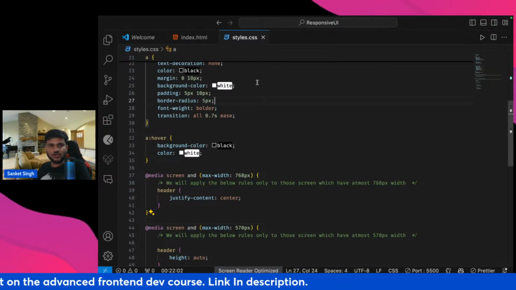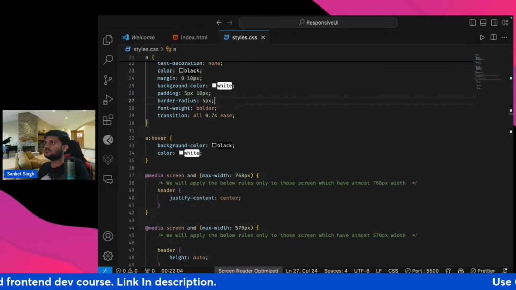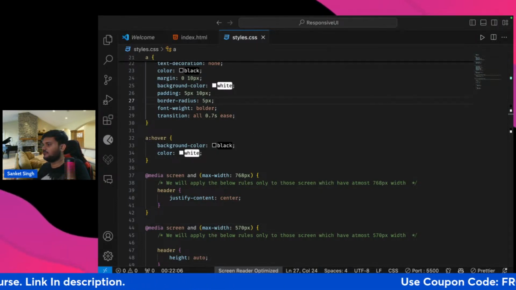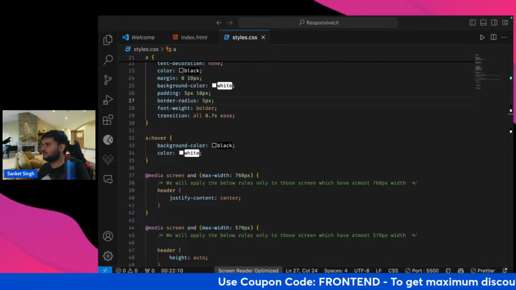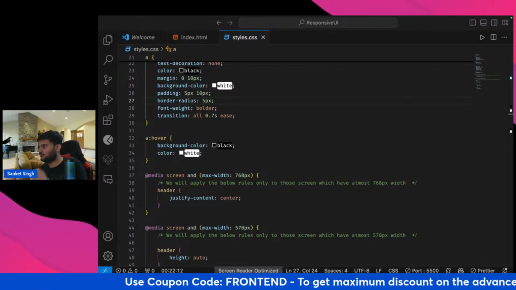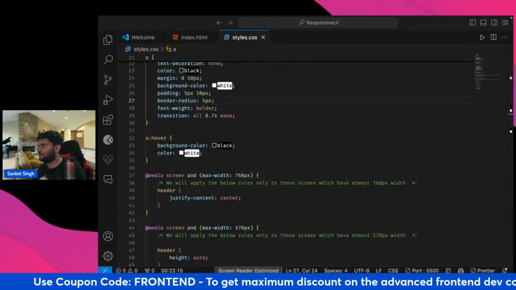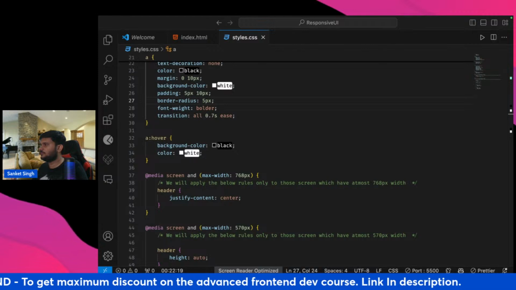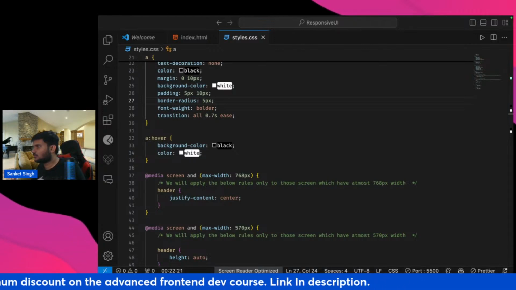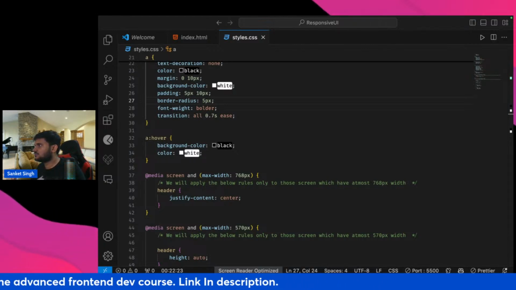Okay, cool. So now let's do one thing. I have a sample project with me. Let me actually show you that. And then we'll try to make it responsive. So just give me a second.